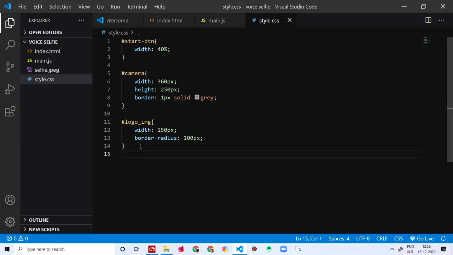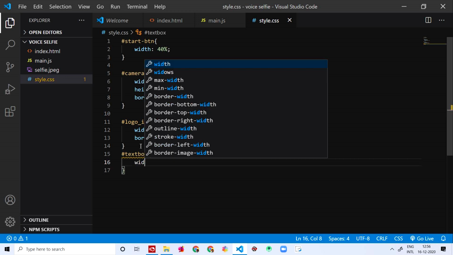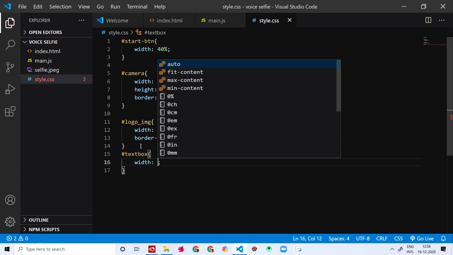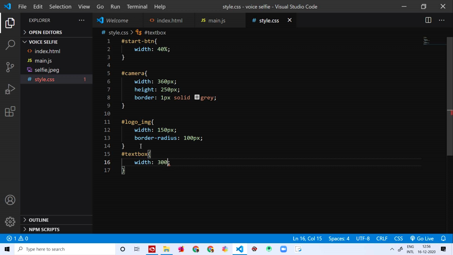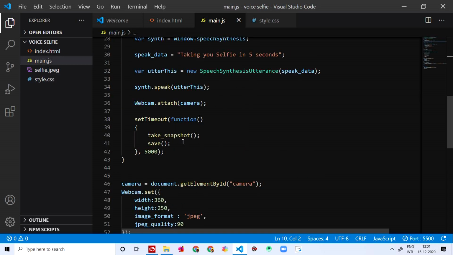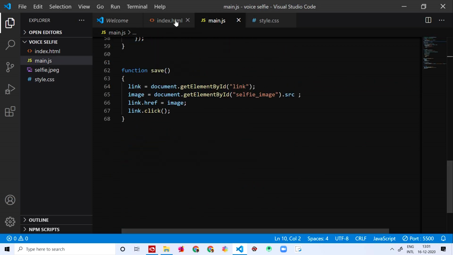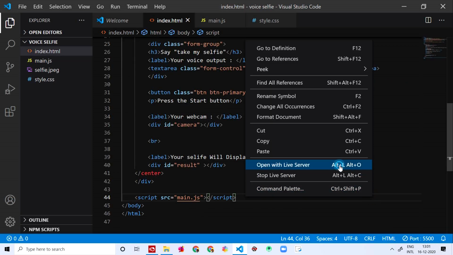And then we have the text box. So let me just call the text box. And for the text box that we have created, the text area that we have created, that's going to be 300 pixels. These are all the IDs that we have put. That's why we have represented it with a hash. So we have completed it, and now let's try running it, and it should work.